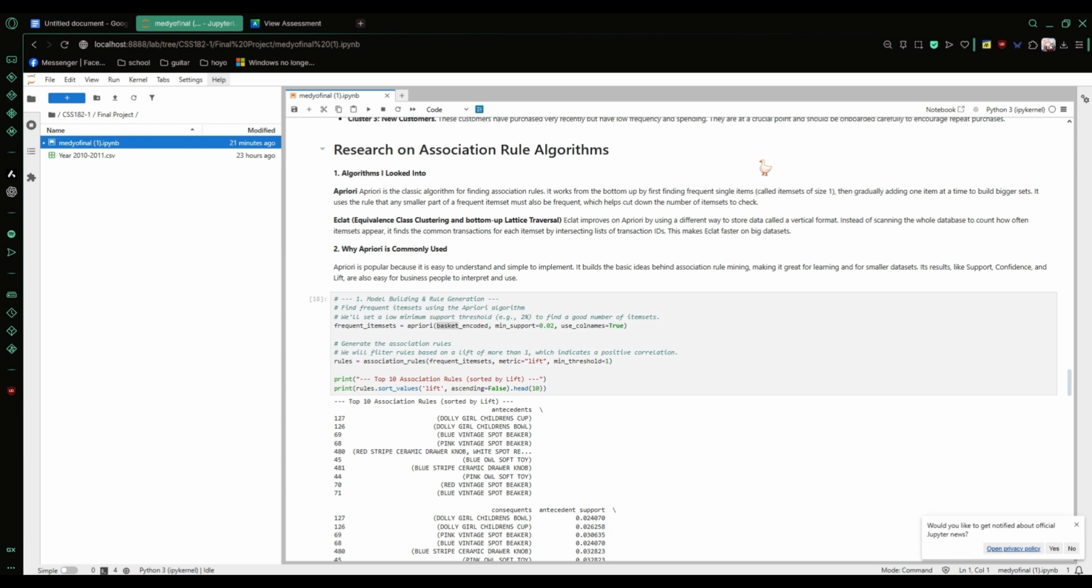Answering this is key for smart business strategies like product bundling, cross-selling, and even how to lay out a store. So to do this, we used a classic algorithm called Apriori. The logic behind Apriori is really intuitive.